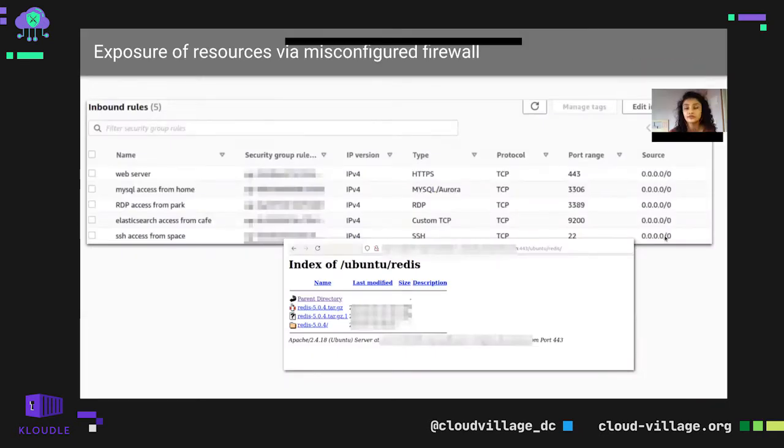Then another way is an instance only accessible to certain IP addresses, right? And if there is no prevention against it for SSH, then you can just do SSH on that particular instance. The same way you can access the MySQL database as well.